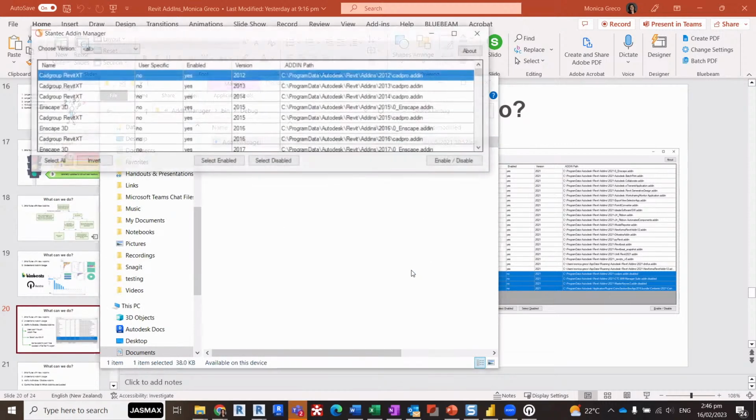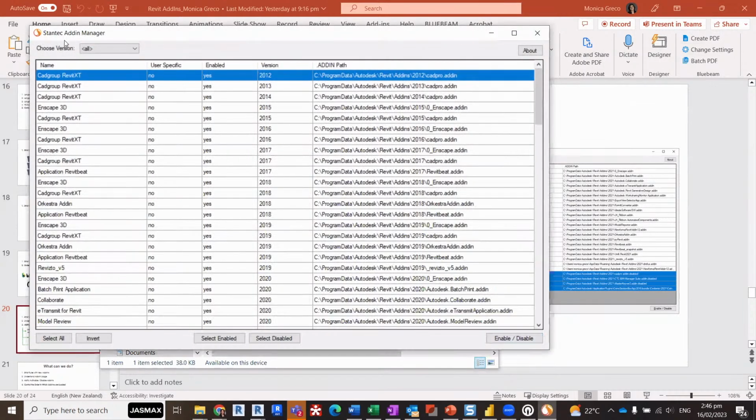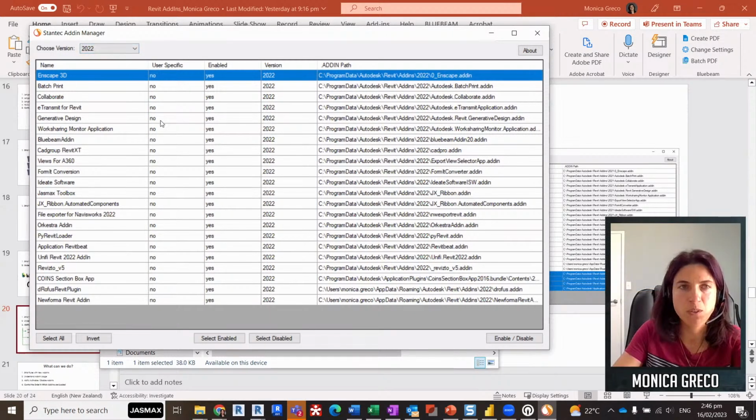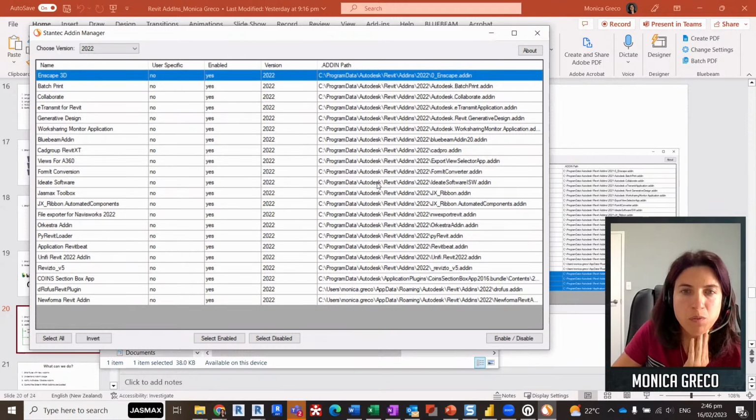And the concept is quite simple. You can filter by the Revit version that you want at the top, and then it will show you all of the add-ins that you have. And this is the add-in path, so you can see all of the add-in manifest files, even in the program data folder or the app data folder. And then you can just select one and enable or disable it.